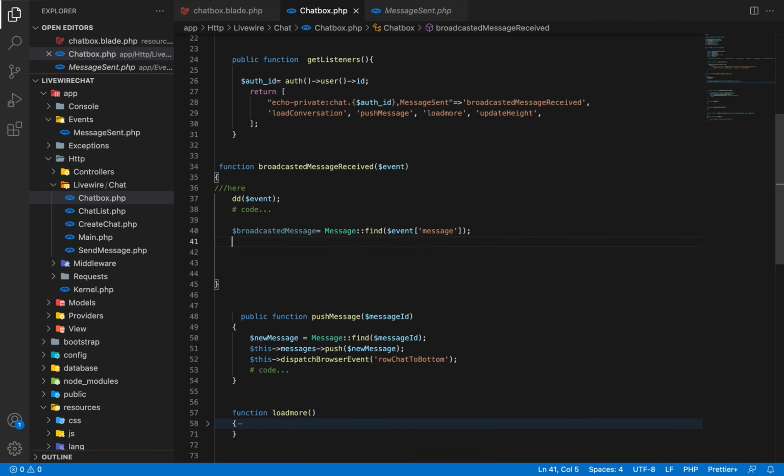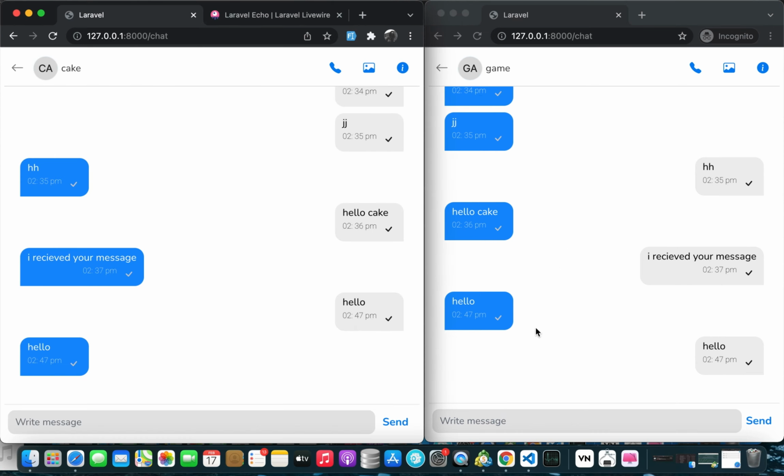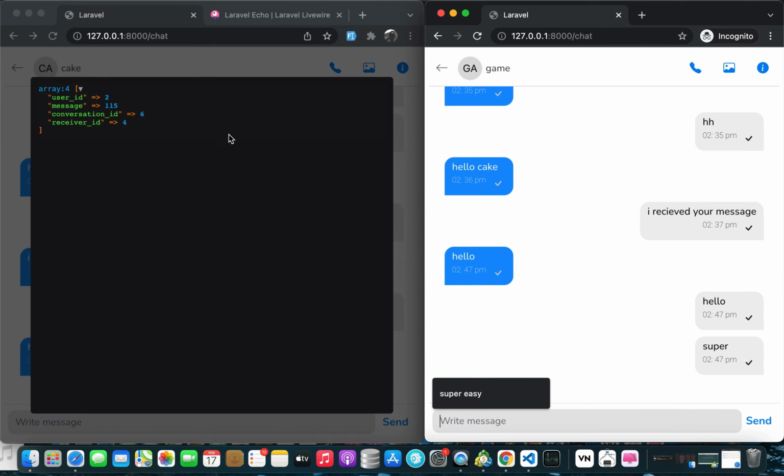We want to check if the user has our conversation selected, because if the user is chatting with another user, we don't want to update anything because the chat is not open. What I'm trying to say is, for example, let me go back here and choose this user. If I send a message to Cake saying super, the message is going to show here. It's showing right now.